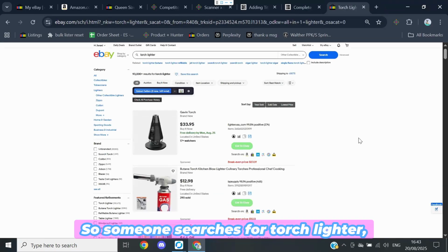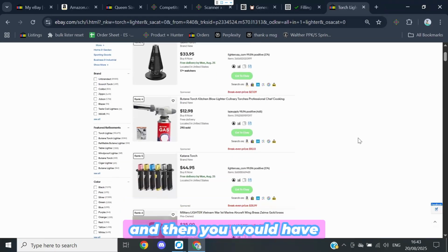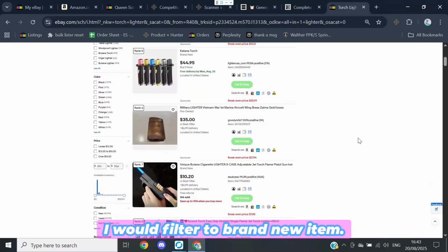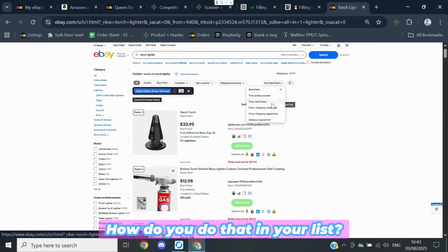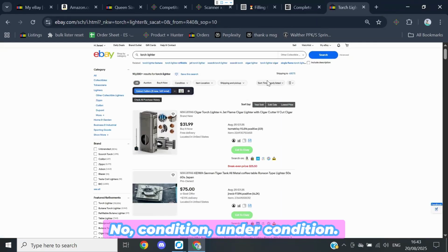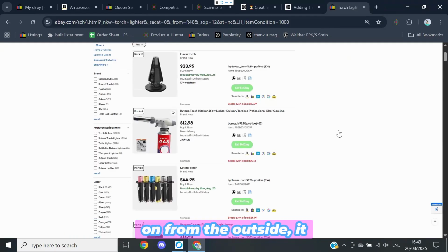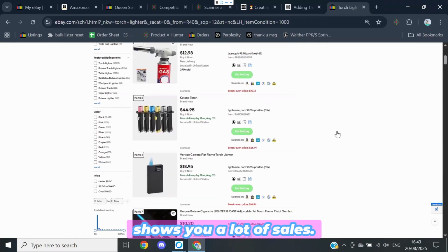So someone searches for torch lighter, and then you would have to scroll down and look. And the first thing I would do, I would filter to brand new item. Oh, how do you do that in newly listed? No, condition, under condition, right. And then I would look for a torch lighter that from the outside shows you a lot of sales.